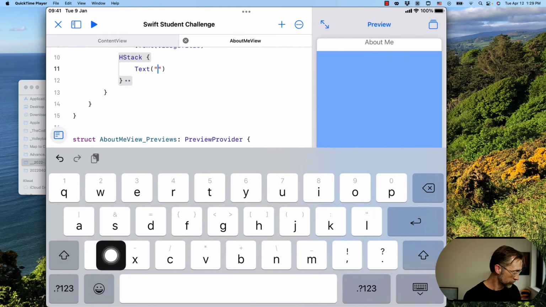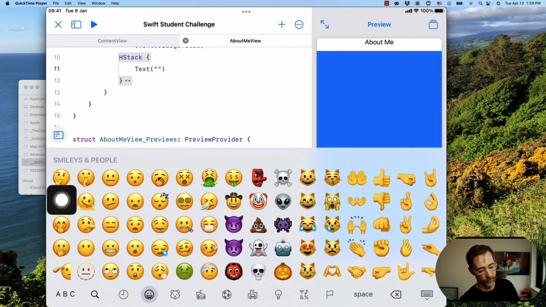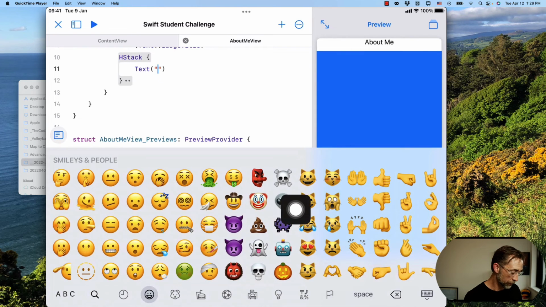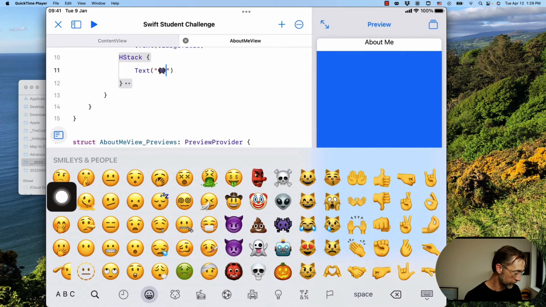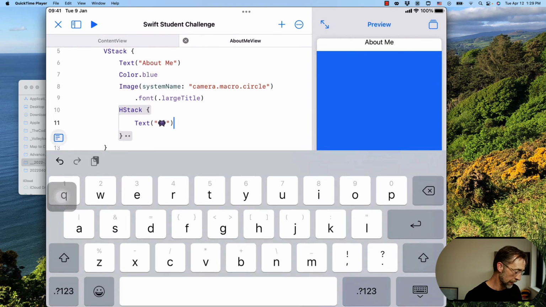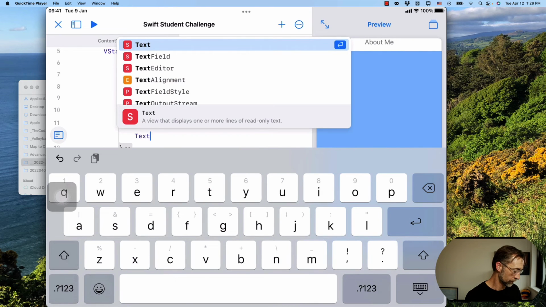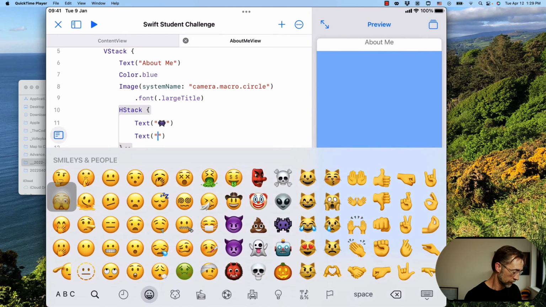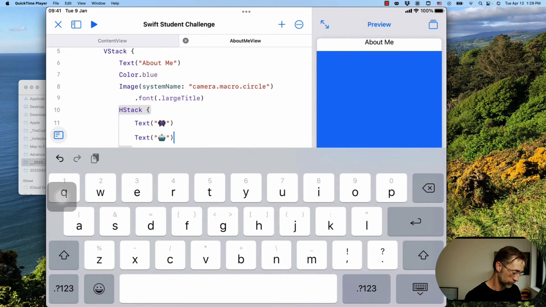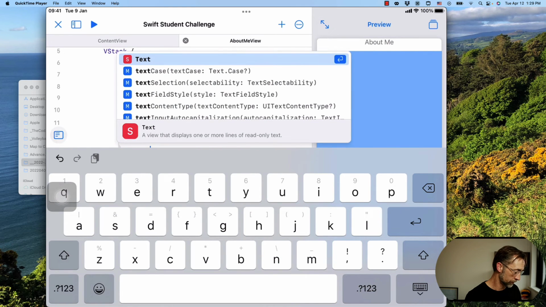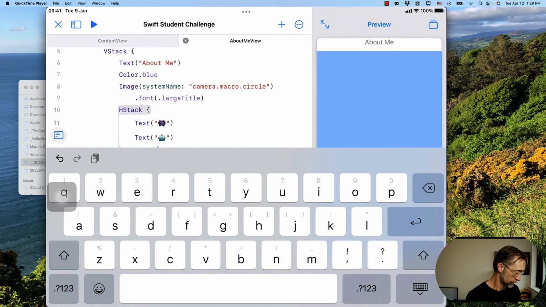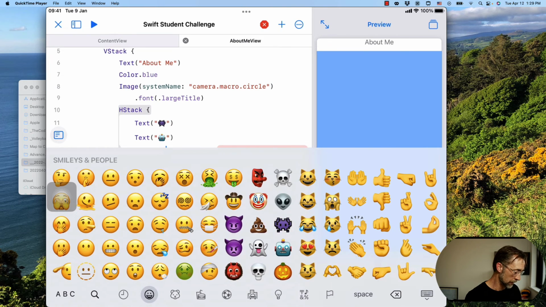I can get to emojis by tapping on this button here. Siri's trying to jump in and help me. And we'll just tap a few different things. So maybe we'll do some Space Invaders. We'll add another one. It's a robot. And then we'll add one last one. It's going to be an alien.